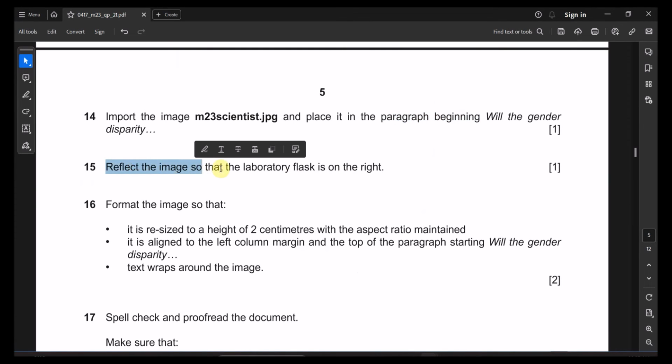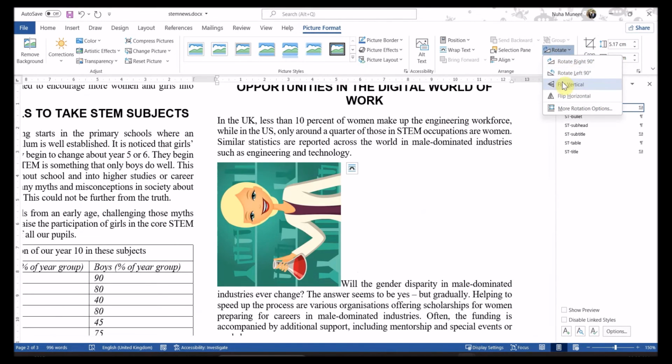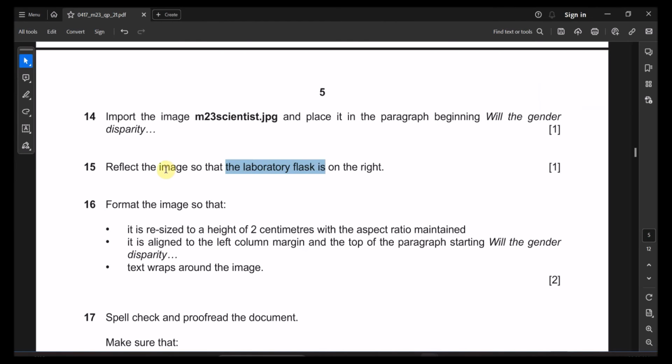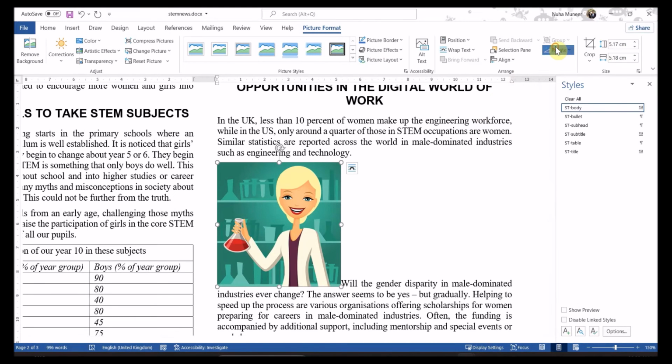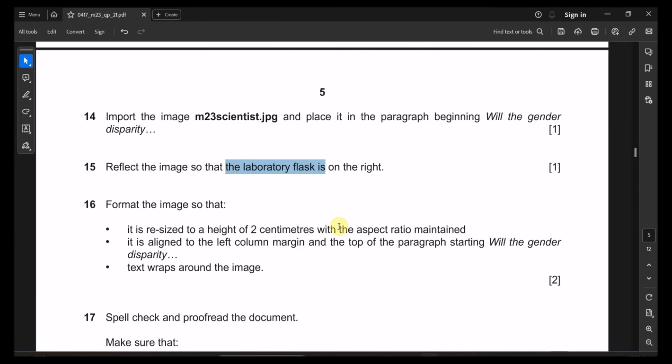Okay, reflect the image so that the laboratory flask is on the right. To rotate it, I can simply, wait. We need to reflect it, okay, not rotate it. So reflection is just flipping it horizontally. So it is on the right side. It used to be on the left. We need to make it on the right side.